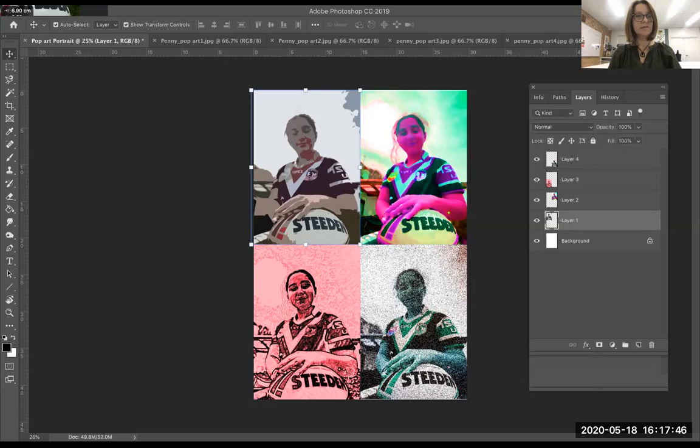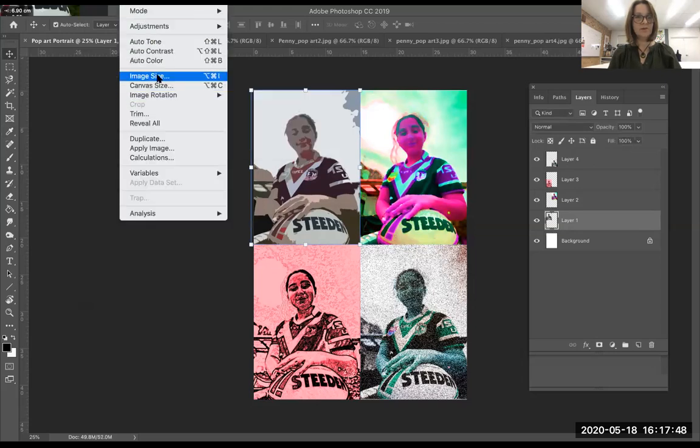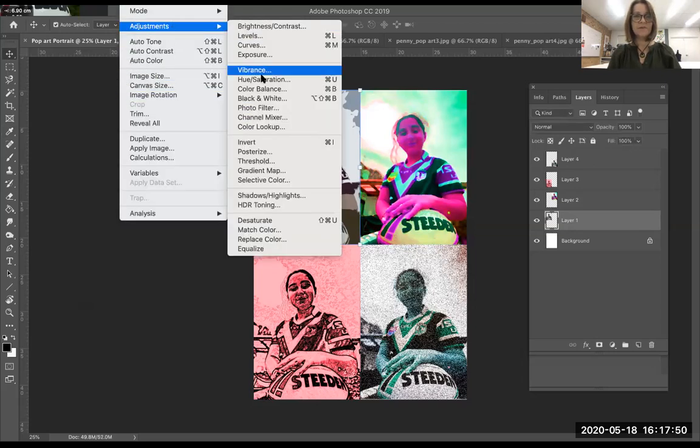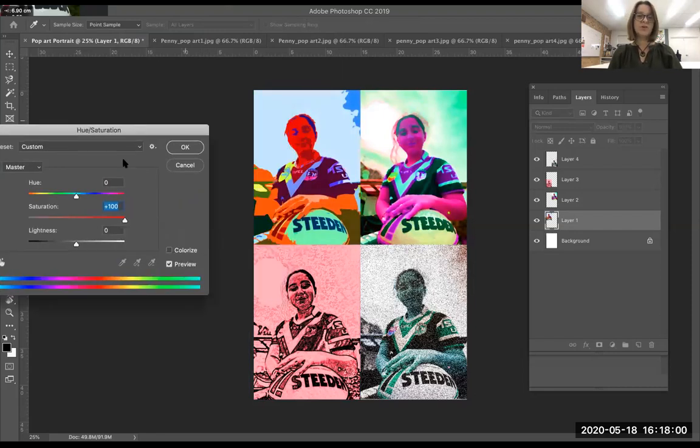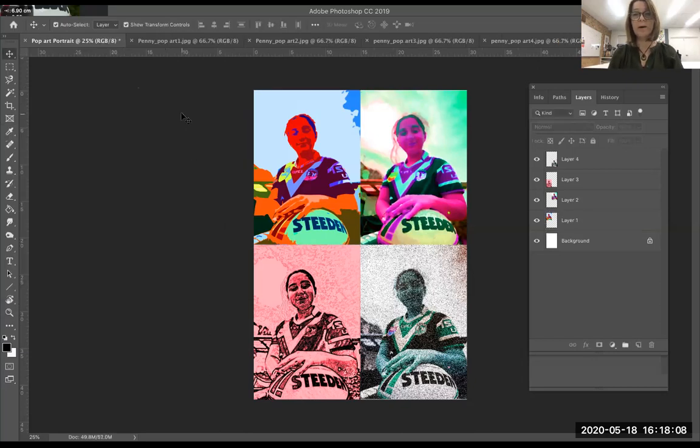That's selected. I go to Image, Adjustments, Hue Saturation, change the saturation first. I think I might leave this one original. I won't change the hue this time. They all look different, and that's the whole idea. You want them all to look a little bit different. Then I click OK, and there's my pop art portrait, and it's multiplied 4 times, just like Andy Warhol's.